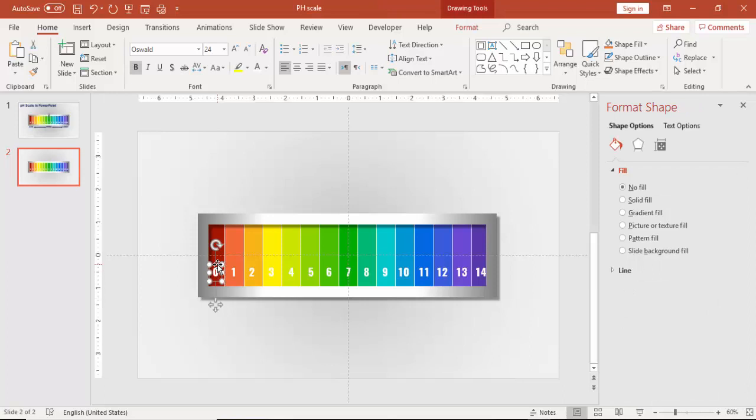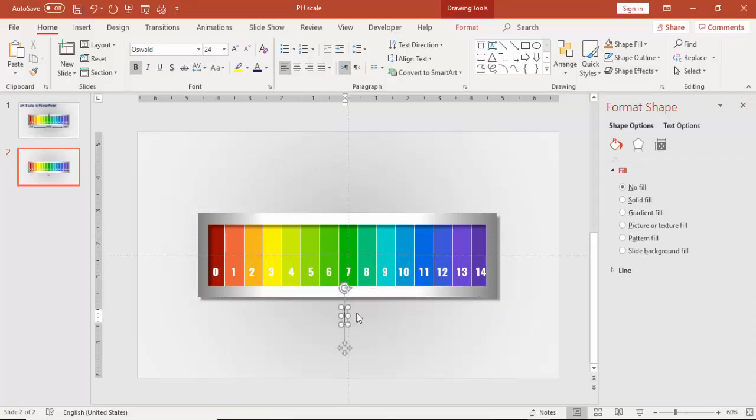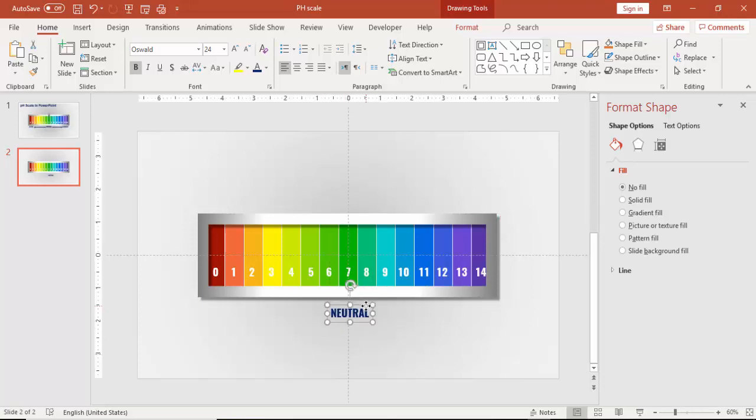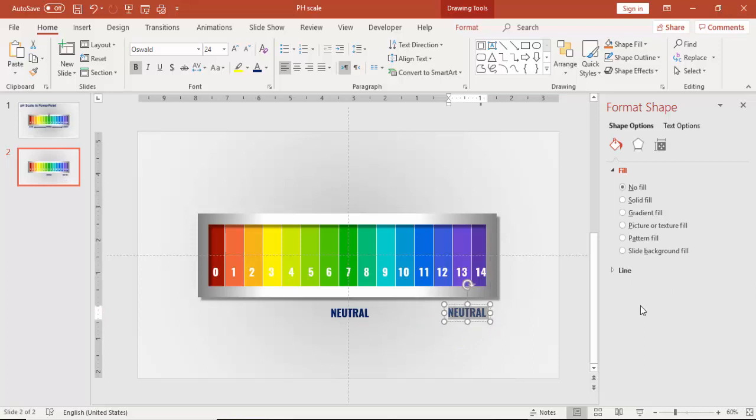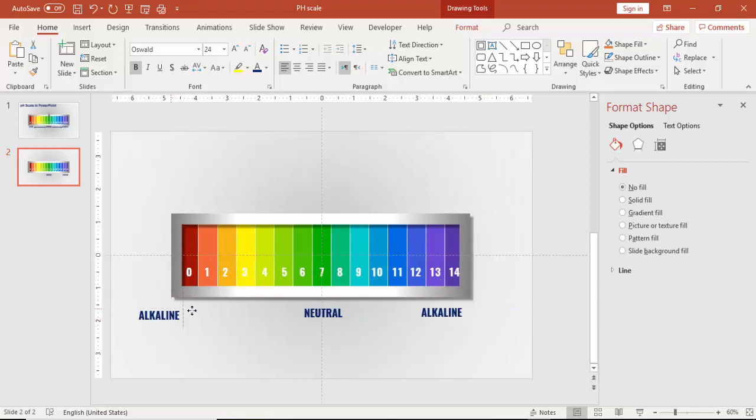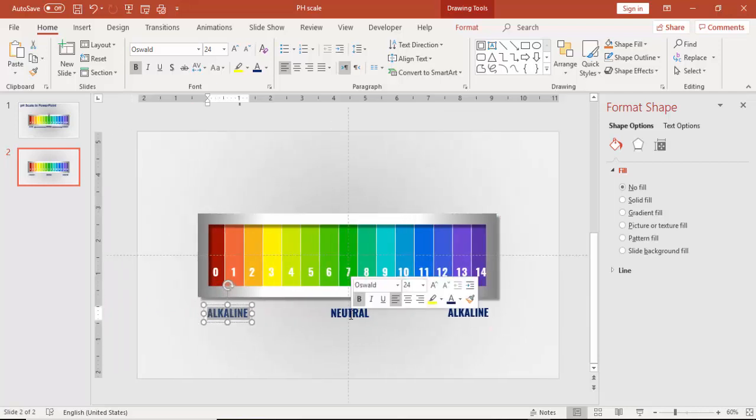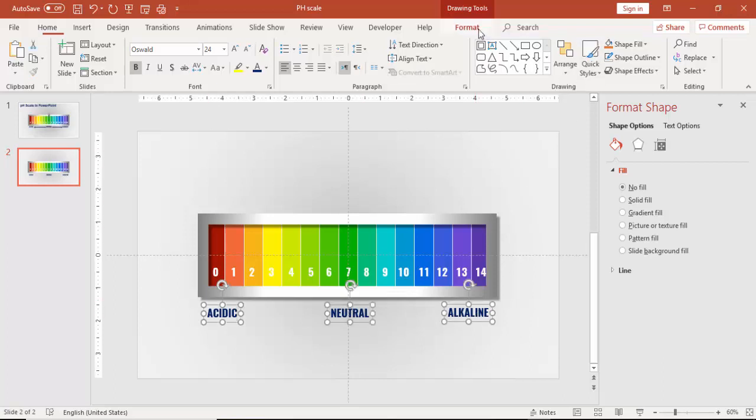Now we have to give the text below, which is neutral, acidic and alkaline. The 7 in the middle will show as neutral. On the right, it will be alkaline, and on the left side, it will be acidic. And align it properly.